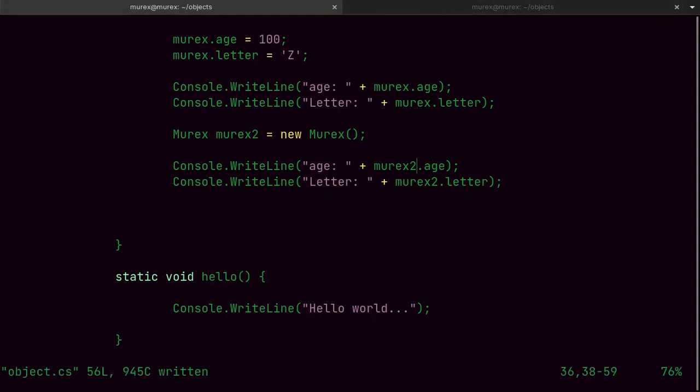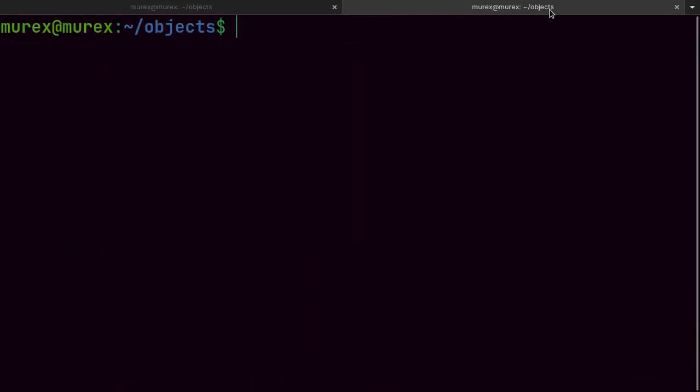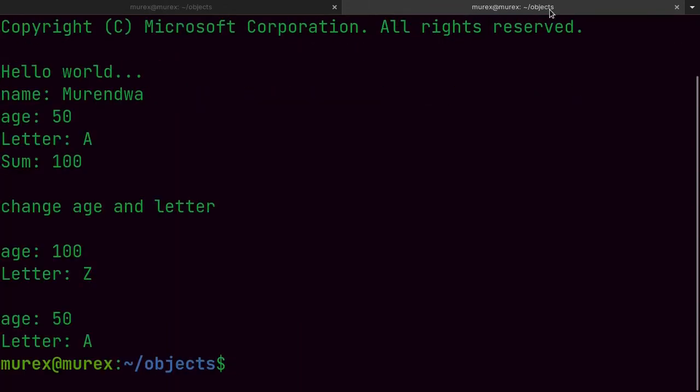To make it much nicer, let's add an end line. There we go. And then I shouldn't have done that, but it's fine. CSC object.cs, and then it's mono objects.exe, right? And then you see that I have this, right?